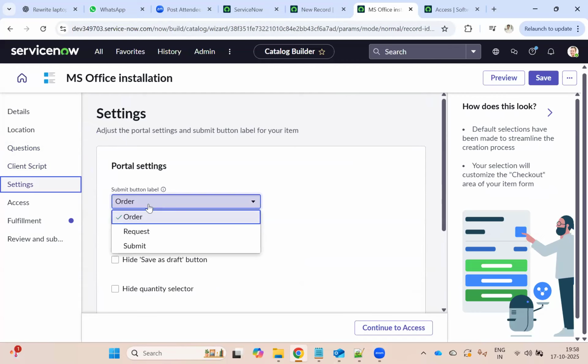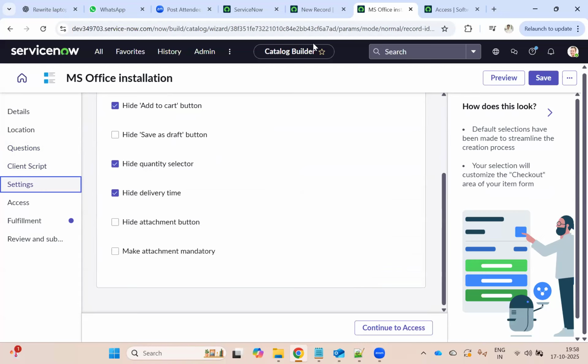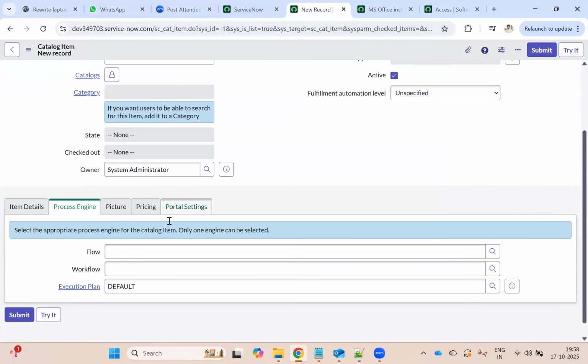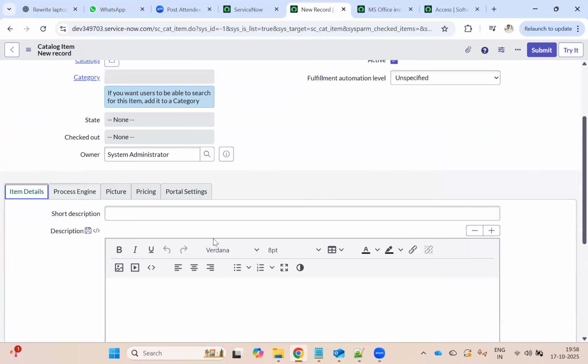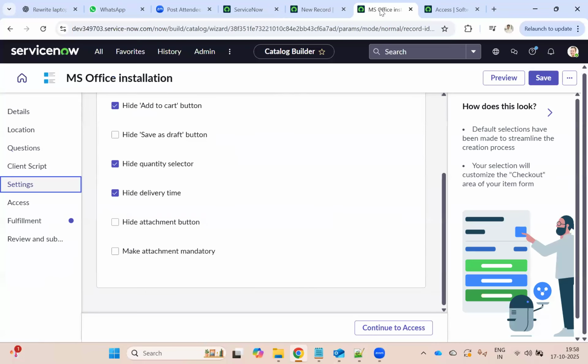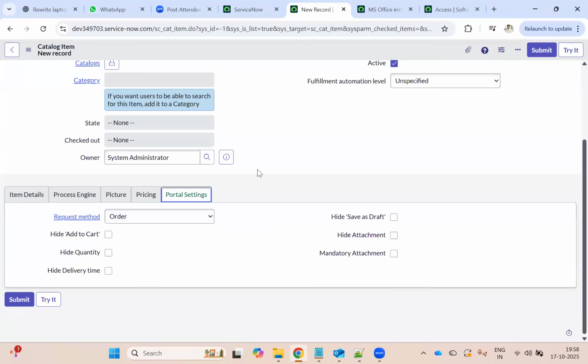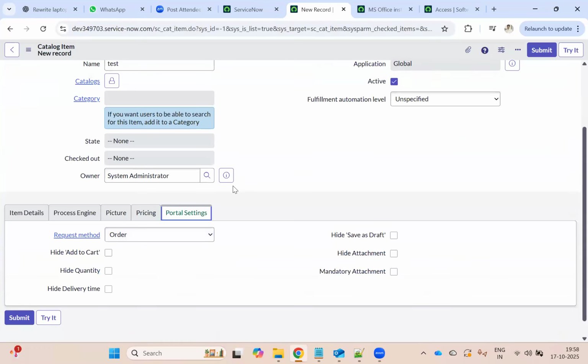Settings are like you want to show as a submit or order, you want to hide this add cart, all those things. We know that, correct? So how do we get here, correct? These all are the settings. Item, portal settings, these all are the settings. Okay, in the here these all are the settings. No, I don't want. Then who should be able to access? We discussed that, correct? So where do we get that? In the below.